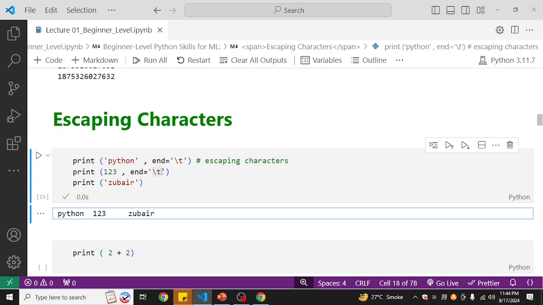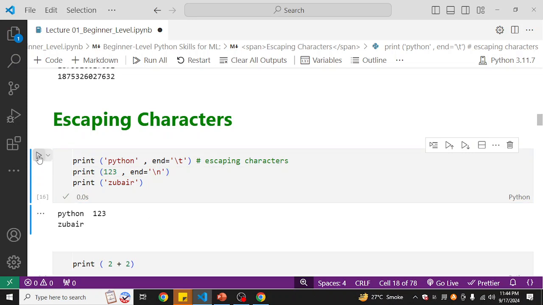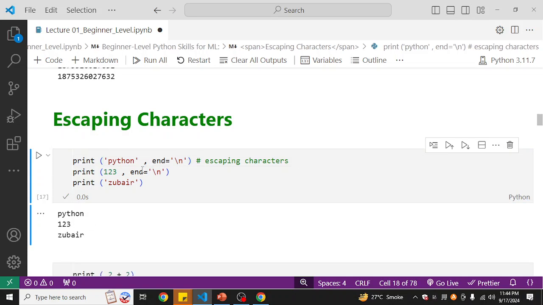For example, if I use backslash n, see now what will happen. Now it has been shifted to a new line, and again if I use it once more, it will display. So have you seen the difference?